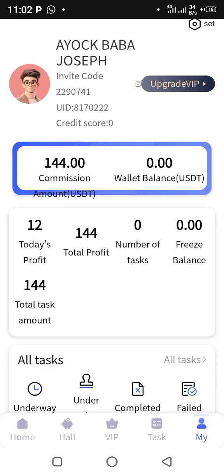So guys, as I was saying, only 5 tasks daily, and every one task is $3. Just imagine in 10 days, five tasks and three.